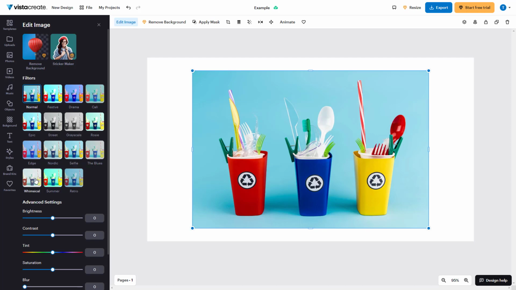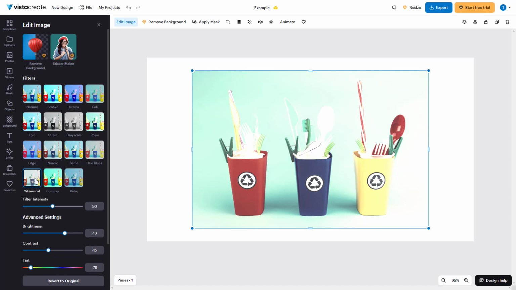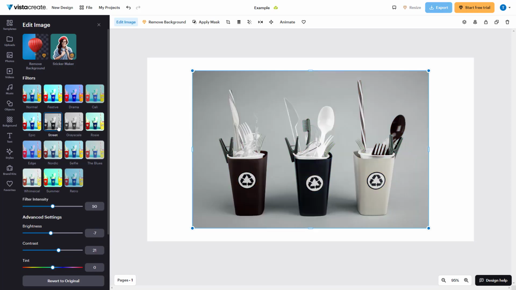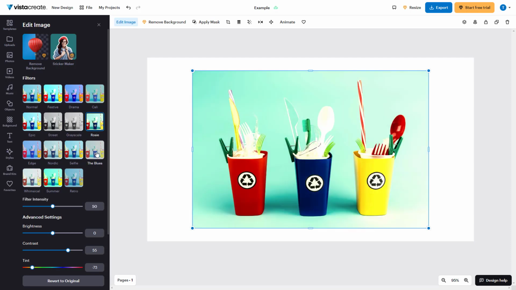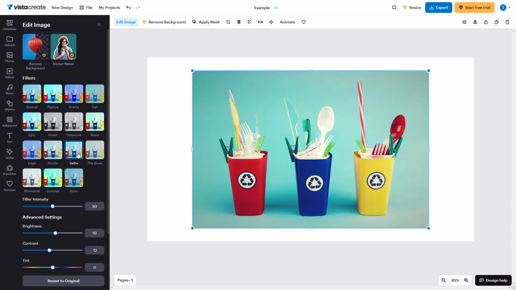For example, you can go around and select Whimsical, and there you go. The Whimsical photo filter has been added in. You can go around and select Street right here, so you get more like a black and white outlook, as you can see right here with less colors. You can go for total grayscale as well, Rosy effect, you can go for Blues and Selfie and so forth, as you can see just like this. Let's just say I want to go for Summer.